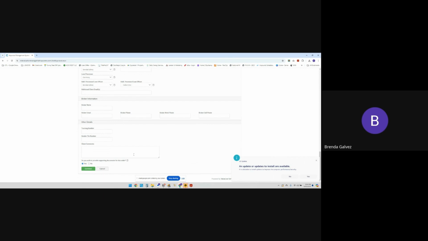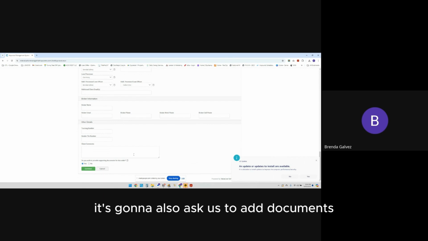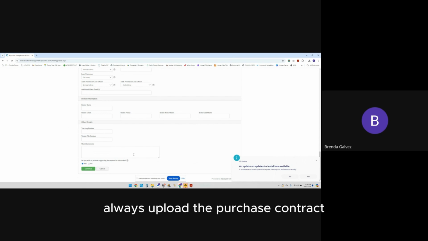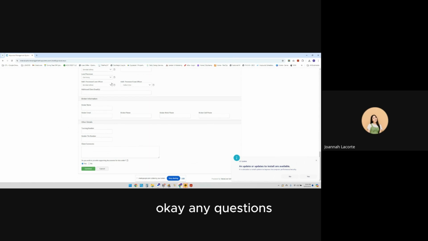It's going to also ask us to add documents. So for purchase properties that we're doing an appraisal for, always upload the purchase contract, the RPA, and the prelim. Make sure that if there are any counter offers or addendums to the RPA, they all get uploaded to the portal for the appraiser to review. If it's a refinance, all we have to upload is a prelim. Okay. Any questions?